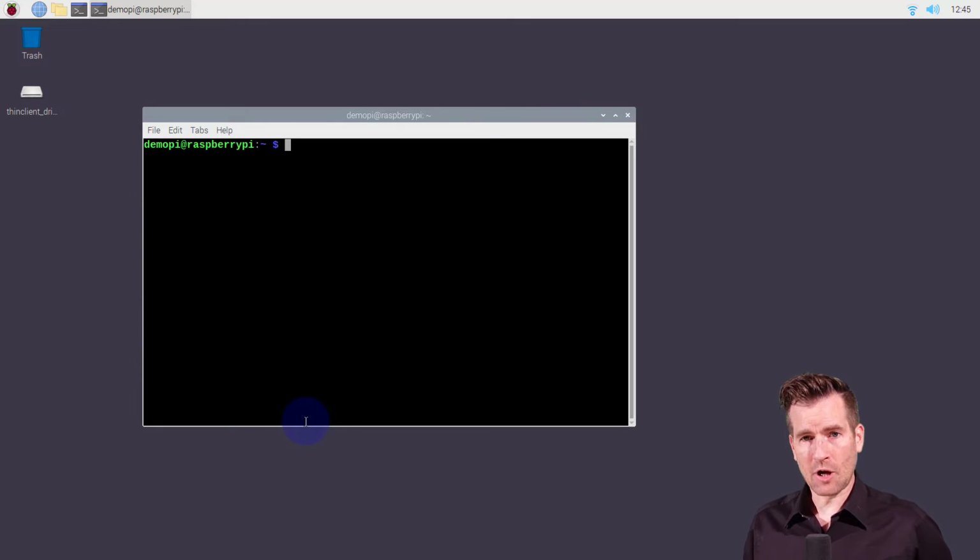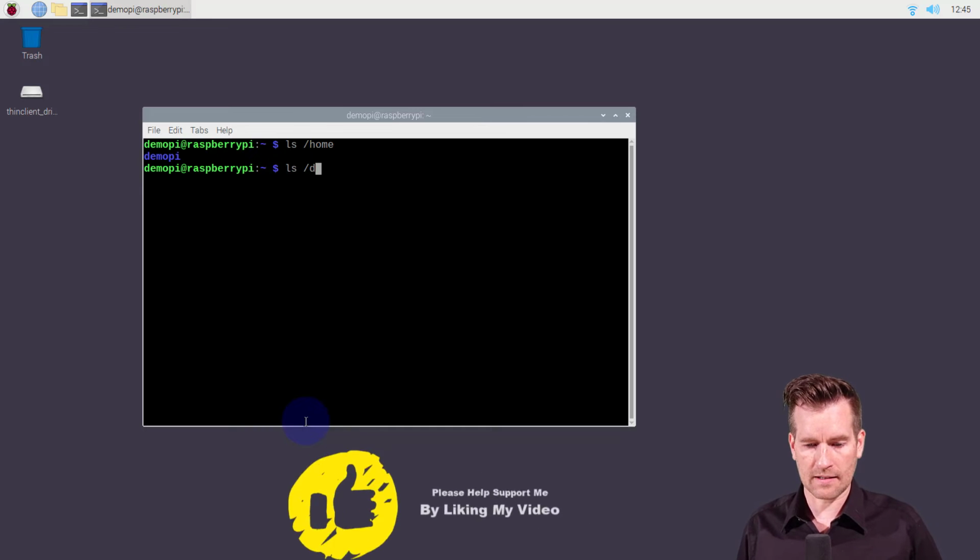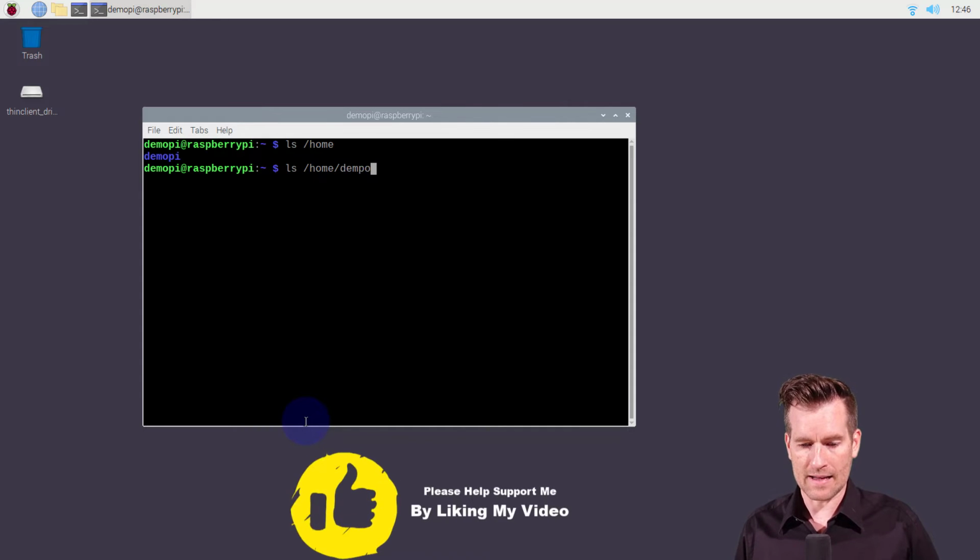So the next thing that I'm going to do is create a directory that we're going to actually be accessing using these FTP services. So I'm going to list out to see what's inside the home directory, and it is demo Pi. Demo Pi is the user that I'm creating, and that's the home directory for it. So that's what we're going to actually use to access this server. So let's look into the demo Pi directory.